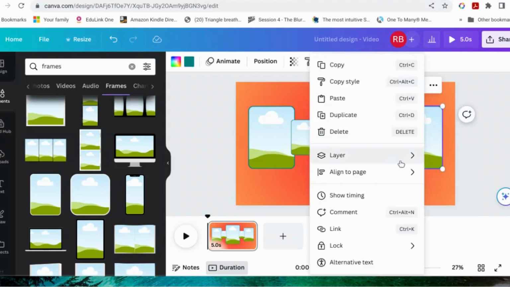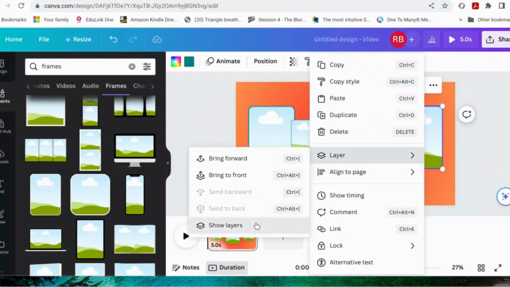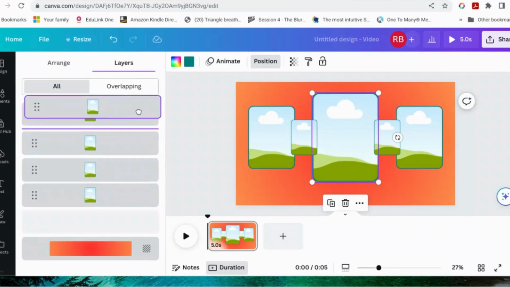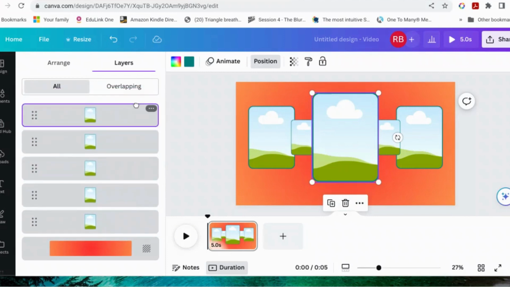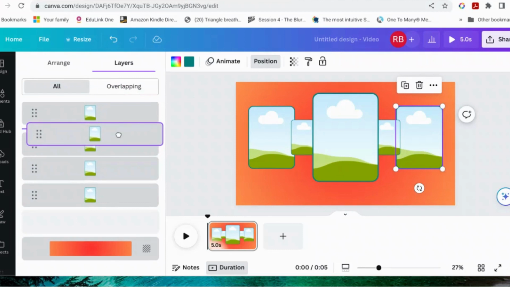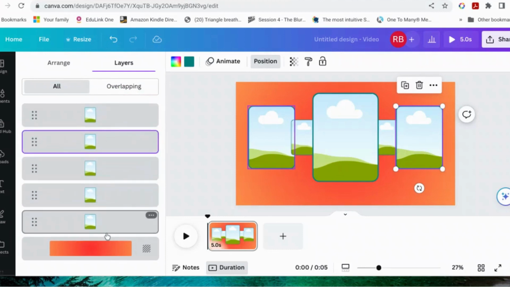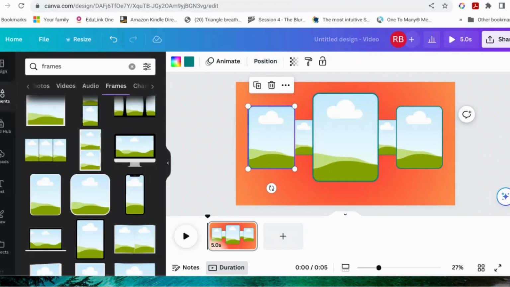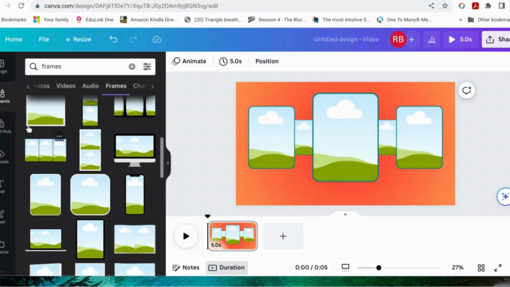So we're going to right-click on it, Layer, Show Layers. And this is where it gets a bit tricky because you need to get the big one and drag it to the top because they all look exactly the same at the moment. Next one, drag it to the next layer. Next one, drag it to the next layer. There we go. That looks better. Right, so now we've got our basic structure.